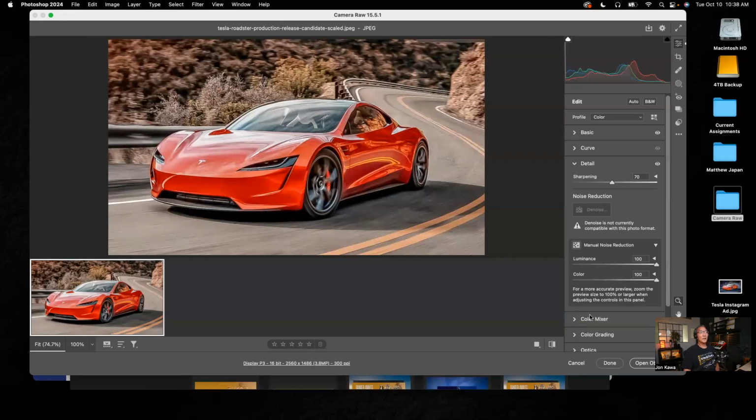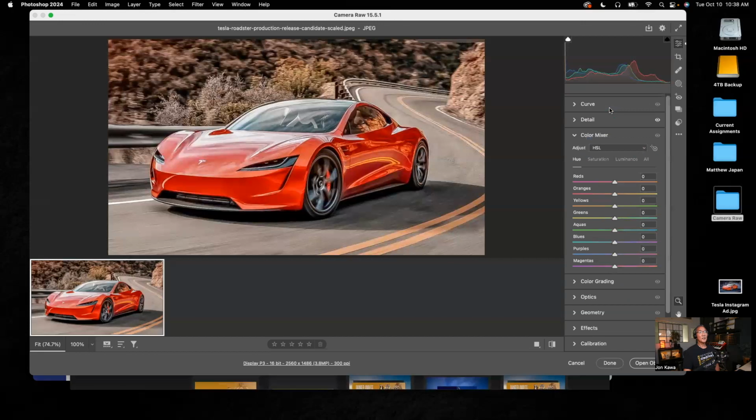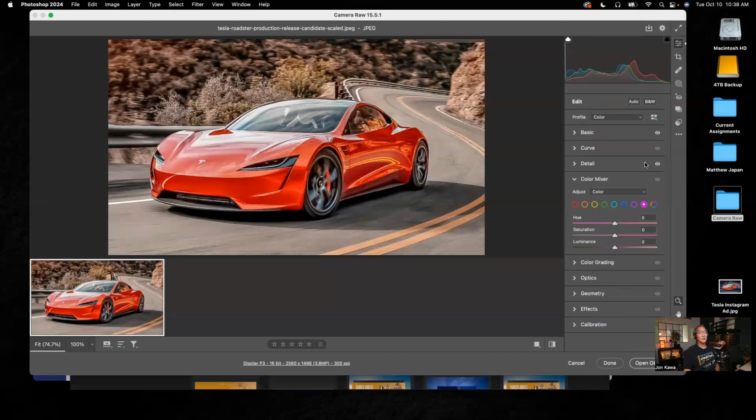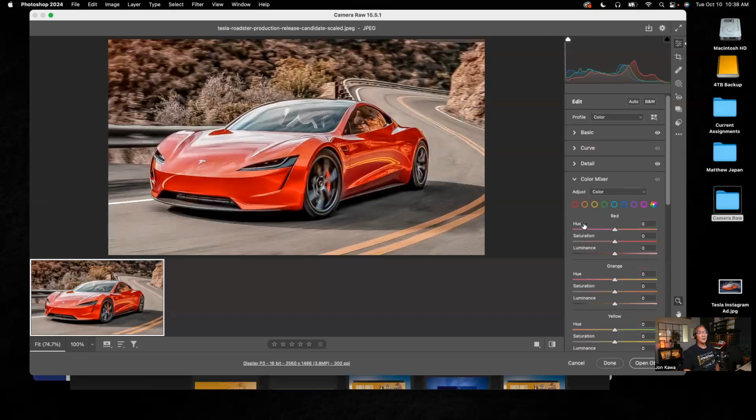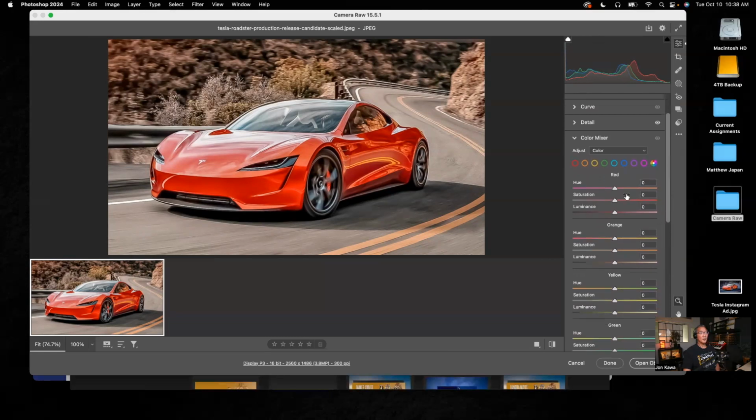Then we're going to go to the color mixer tab, and I'm going to spin that down. Instead of HSL, which it probably defaults to, I've used color, and I've used this last one here, and that gives us hue, saturation, and luminance for each color. This is the color wheel, and these are all the colors around the color wheel. In this photo, we have several of these colors, not all of them, but several.